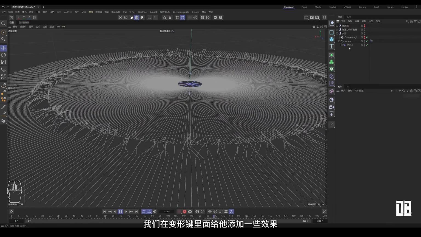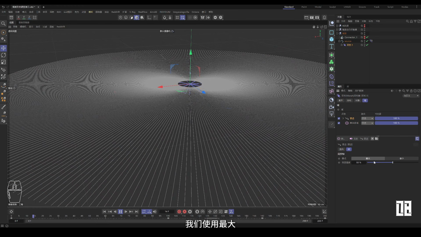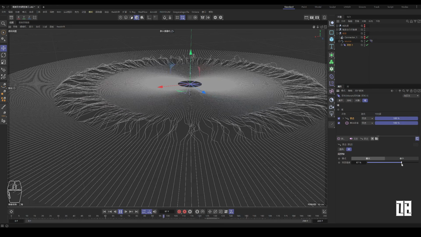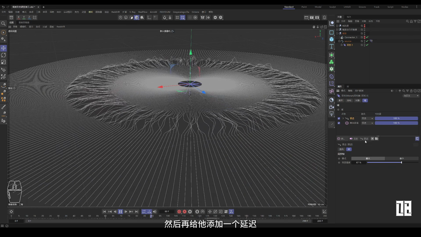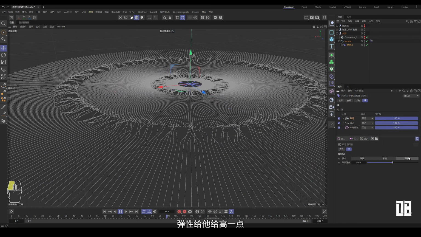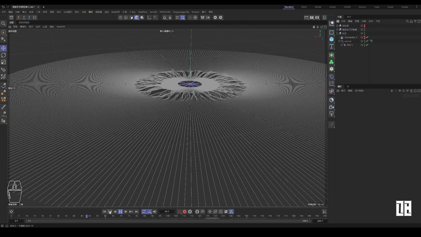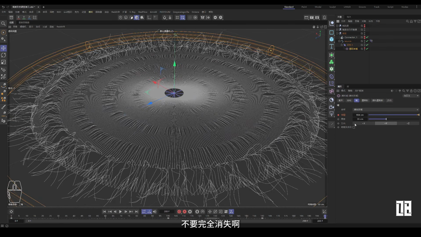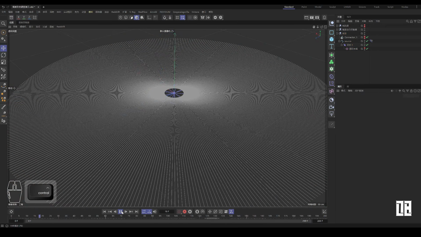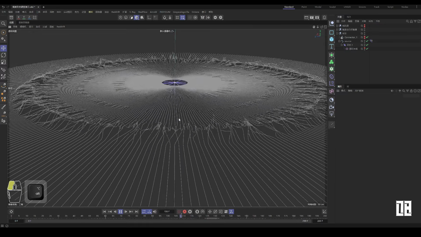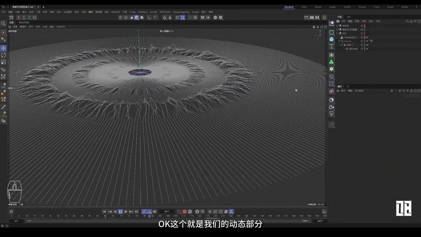Good. Let's add some effects to it in the transformation key. Let's first add a decay. We use the largest. Then add a delay to it. Give it a little more flexibility. Don't let it disappear completely. Let's keep a little bit. Otherwise, it might not be particularly good. Okay, this is our dynamic part.